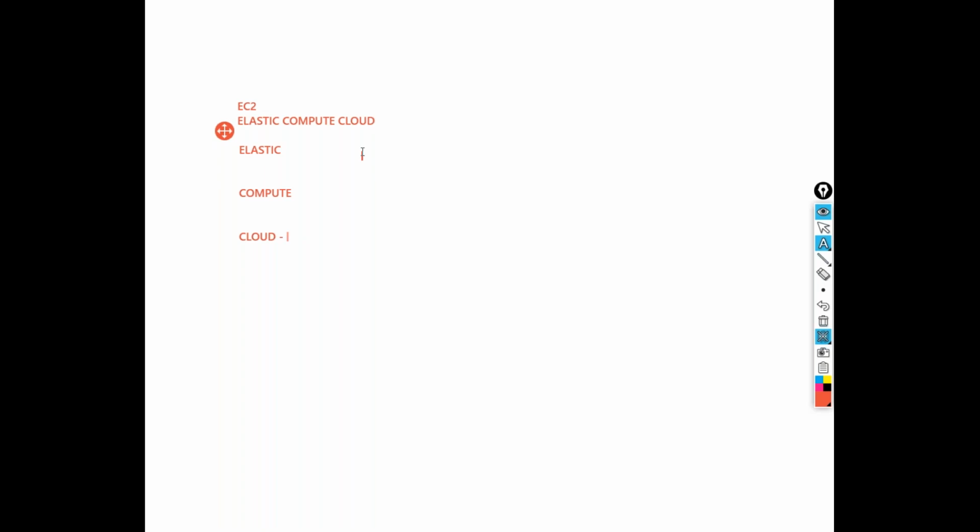We are launching our servers in a remote location, which are data centers. We will be connecting to those servers with the help of the internet, right? So that is why they have given this third term, which is cloud.